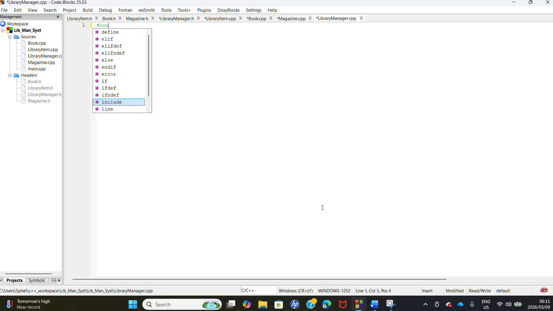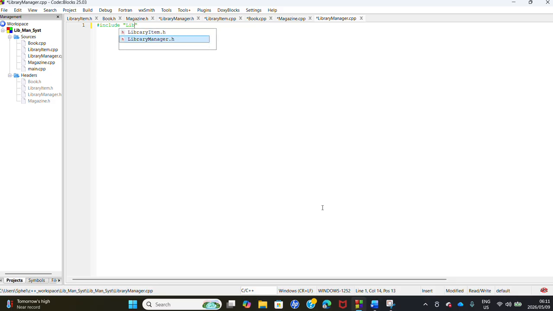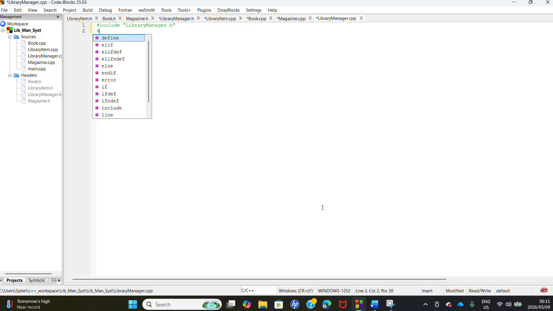So we start off with our include, our library manager header file, if you remember. This was our class declaration file. And also include the fstream. And this is fstream for file input output. It is for reading and writing into files, as we will see when we go to the program.